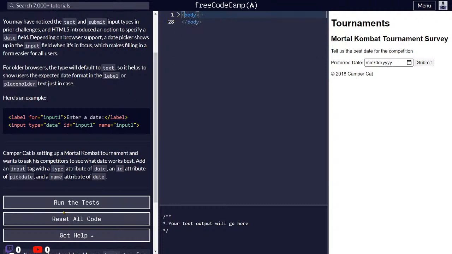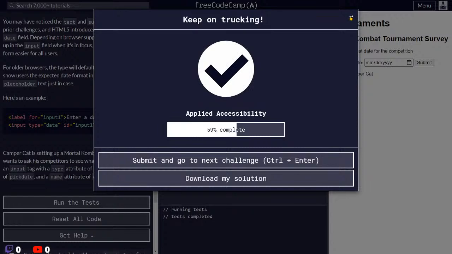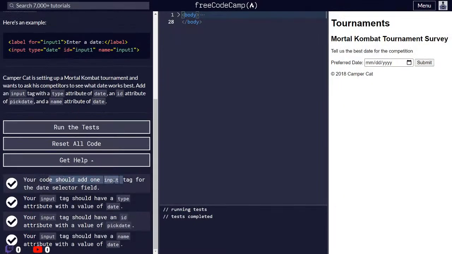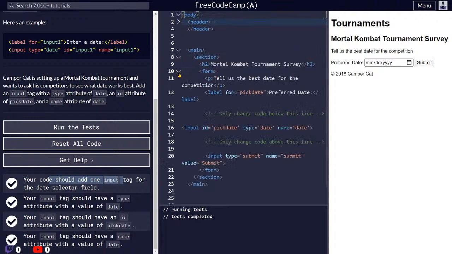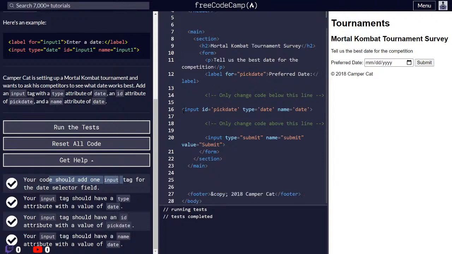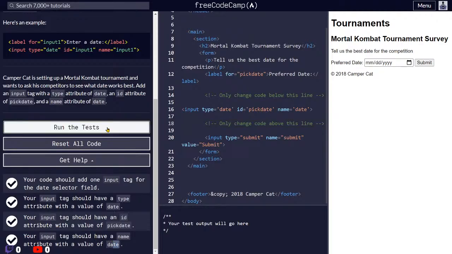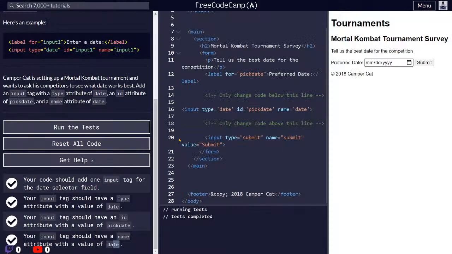So if we run the test, what code should we add? If we go to this, add the input tag. Input tag for the date selector field. The input tag should have the type of date, should have the ID attribute of peak date, and the input should have the name of date. So if we run the test, go to the next challenge.